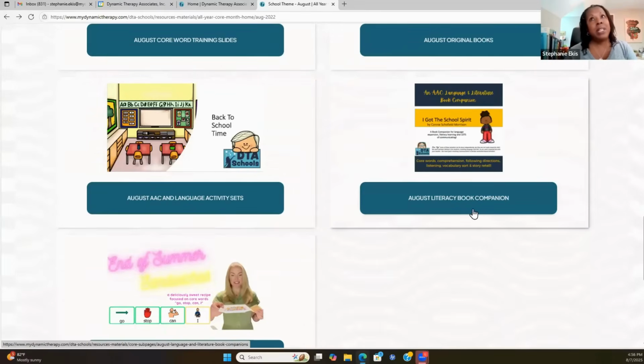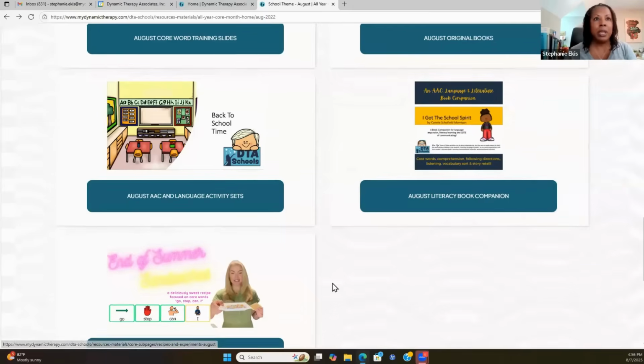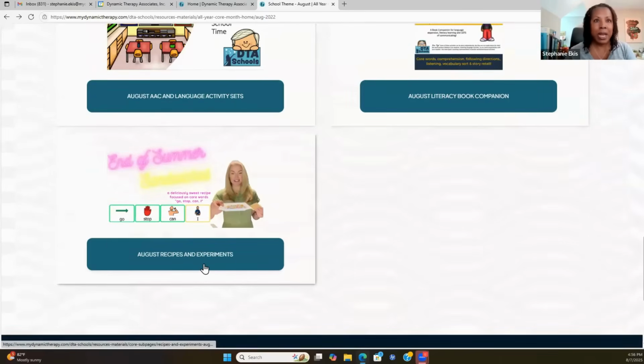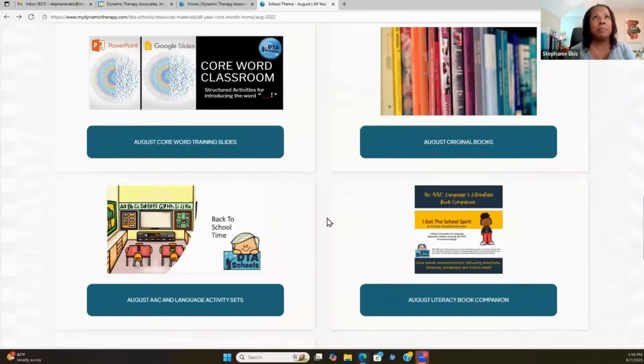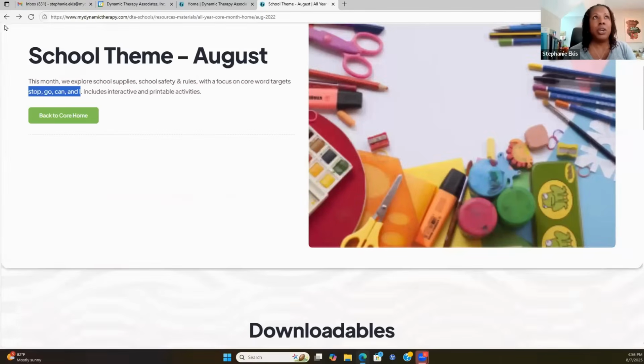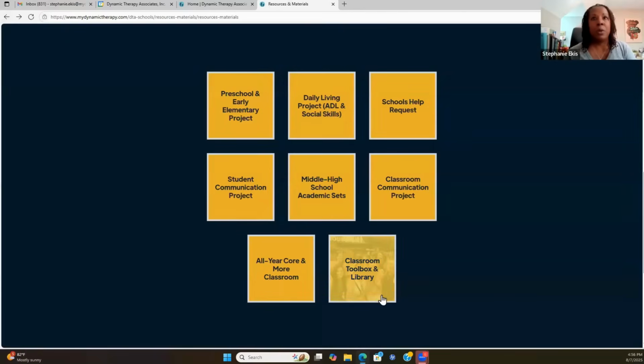You get some language activity sets. You're always going to get a book companion. So you go to your library, you check out this book, and then you have a book companion that will help you teach lessons around the book. And you have a recipe that's attached to this theme. So that's all year core and more. Love all year core and more.